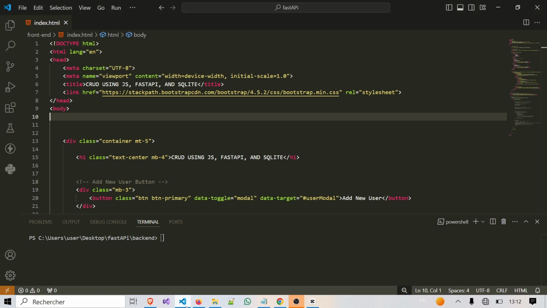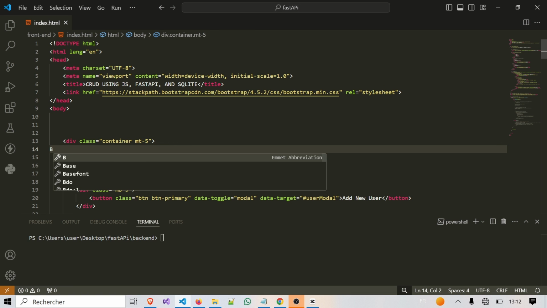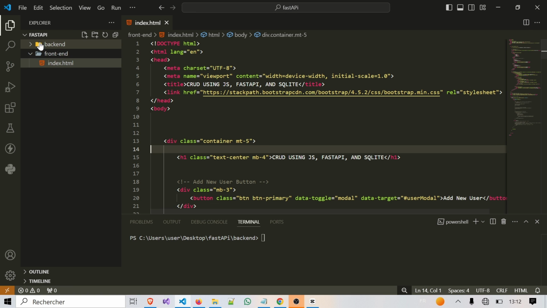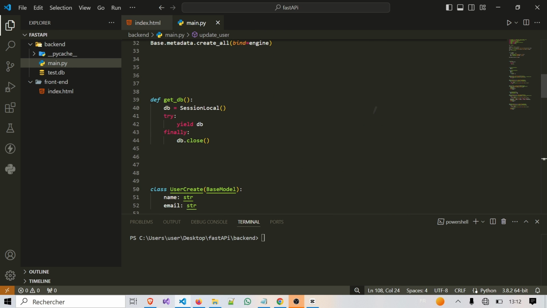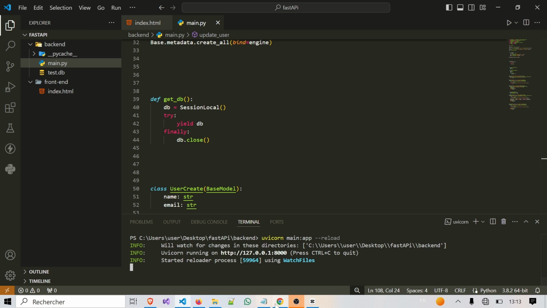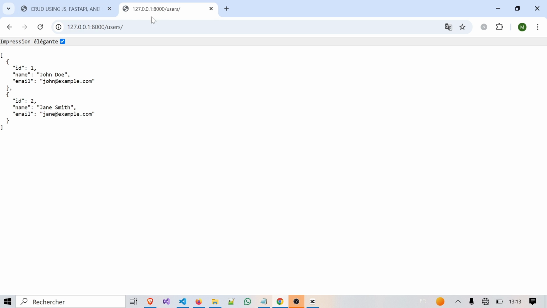Let's connect the dots. Our FastAPI backend is like the engine of a car, and our web page is the dashboard where everything is controlled. First, let's start our server with the code we created in the last video. Open a terminal and execute uvicorn main:app --reload. Then navigate to http://localhost:8000/users.